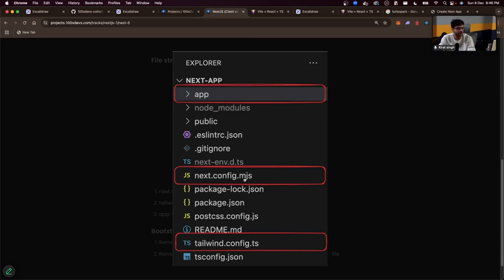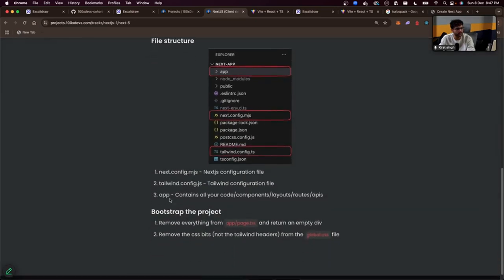There is a next.config.js. There is a tailwind.config.ts. This will have your Tailwind configuration. If you want to add custom colors, if you want to change the font size, and so on and so forth, you will go here. We have done this in Tailwind. The Next config will have a bunch of Next.js configuration that you have to change from time to time. When we reach monorepos, we'll be touching this file as well. For now, we'll be spending most of our time over here in the app folder. It contains all of your code, components, layouts, routes, and APIs. What are components? What are layouts? What are routes? What are APIs? We'll come to them very soon. But most of the code is written over here.